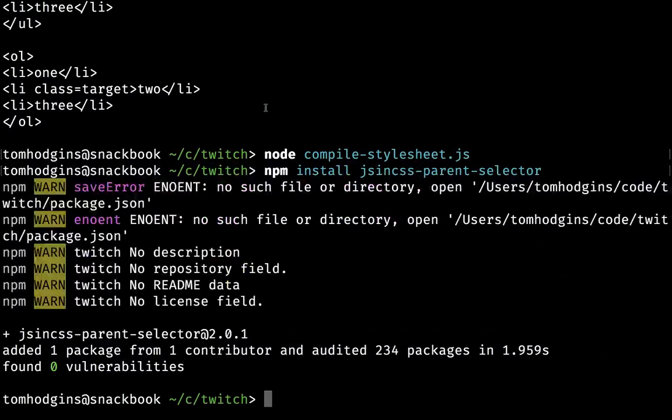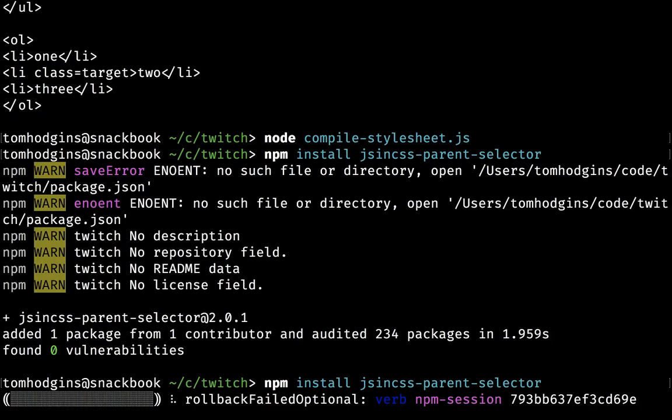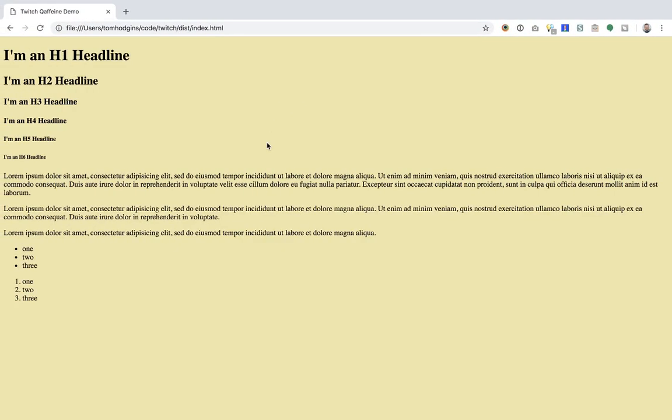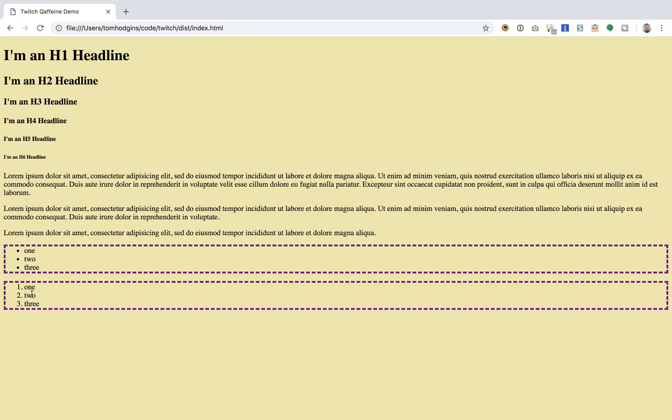So let's go ahead and compile that. Oops, installing that again. We're going to recompile the style sheet, and now we're going to see if the ul and the ol have the border that we just added because they're parent.